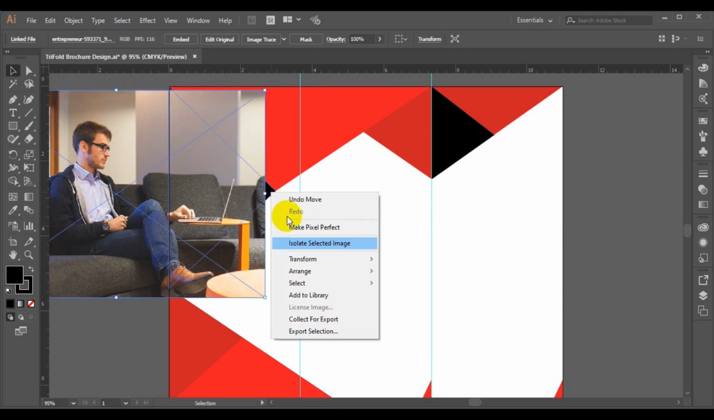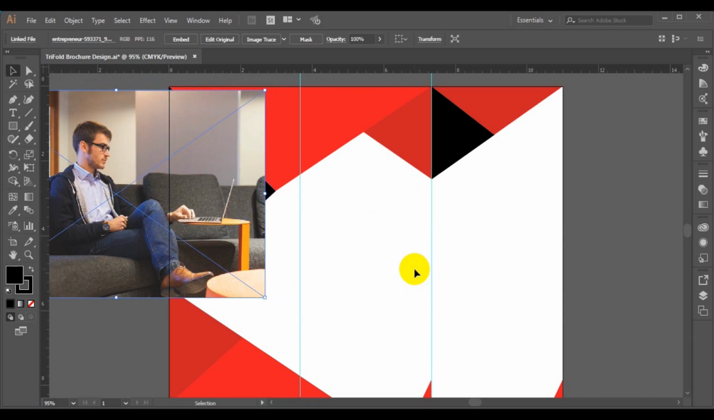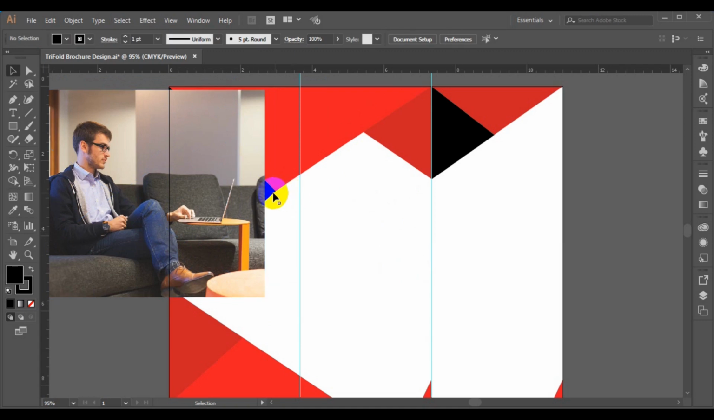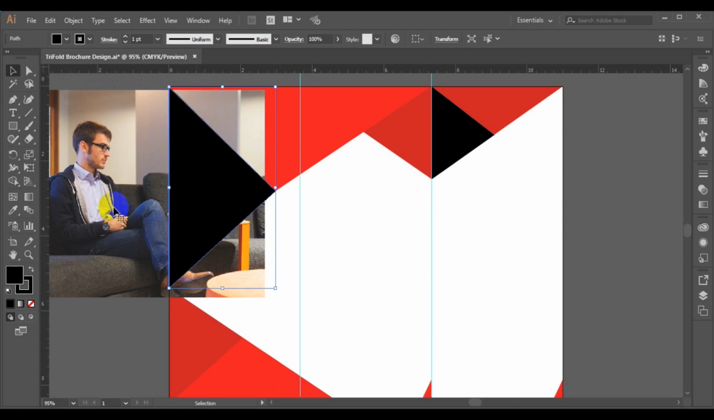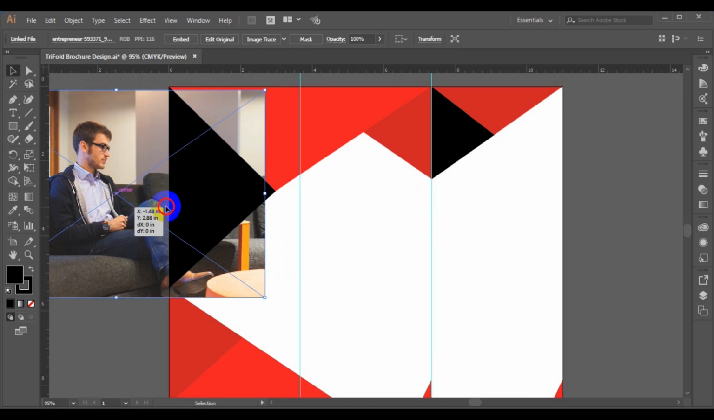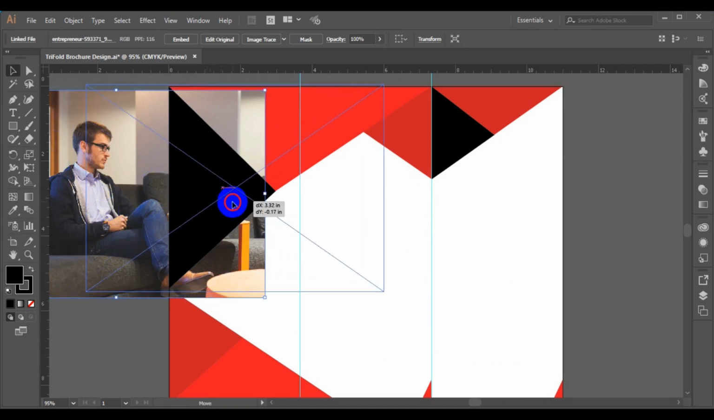Right click, arrange, bring to front, black shape, arrange, bring to front. Okay, so we need to position this young man here and make sure that his face appear.